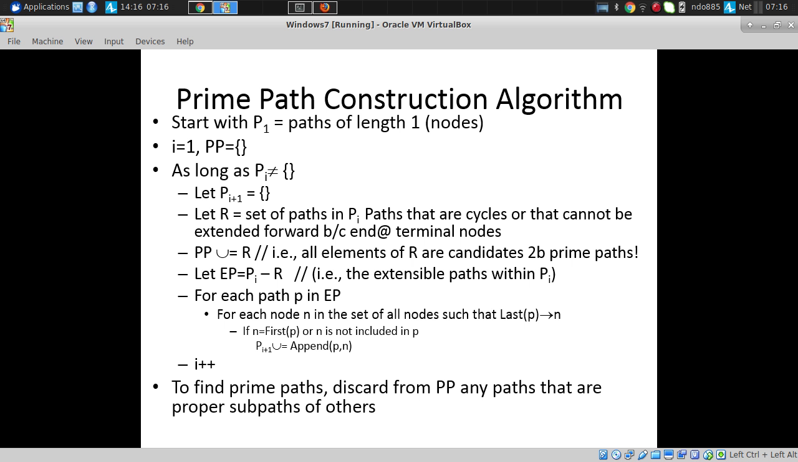Okay, so that's what R is going to give us. R is going to give us the set that can't be extended without violating the rules of simple paths here. And so if some of the paths are in that situation, we put them in this PP bin. They're candidates for prime paths. They're not necessarily prime paths, but they're candidates for it. After all, they might still be a subset, but not the one, in which case they're not a prime path.